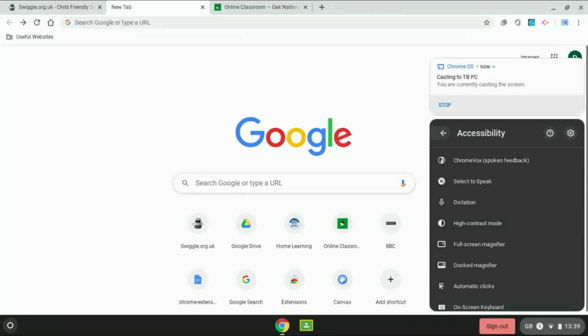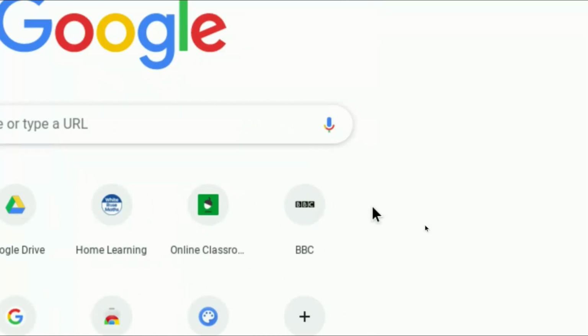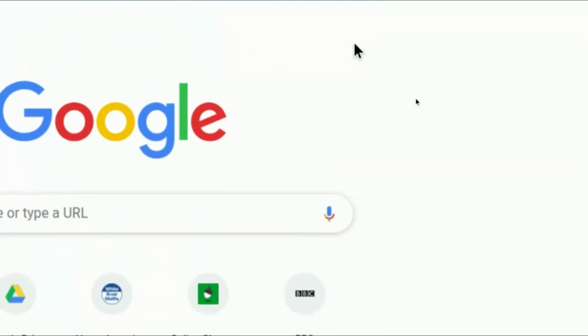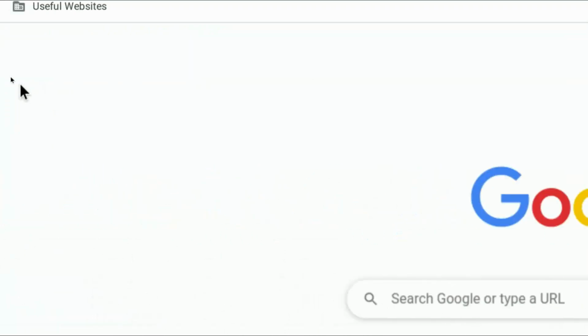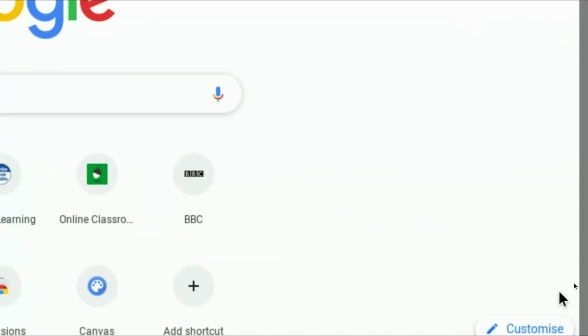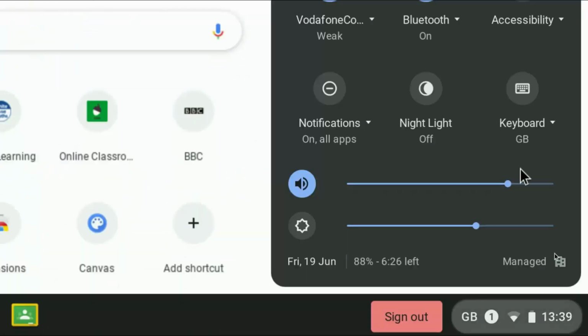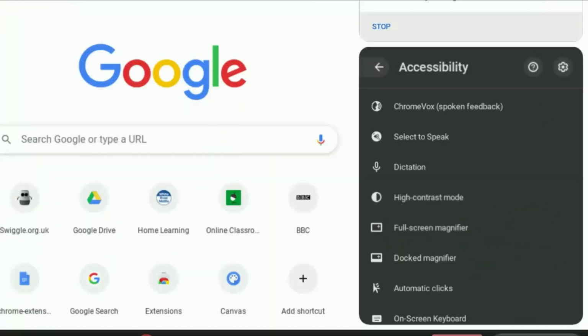The one underneath that says full screen magnifier, if I click that on, it really zooms in closely to part of the screen. And if I just move my mouse about with my finger, I've just got one finger on the trackpad and I can move that about so that I can see all the different details on that website and get back to my accessibility, and then I can turn it off.